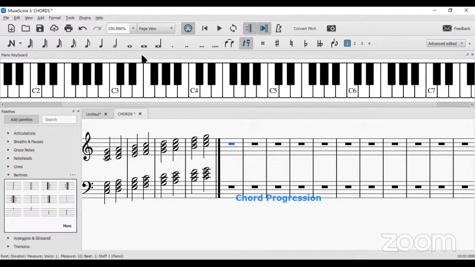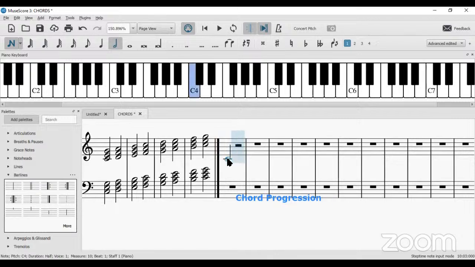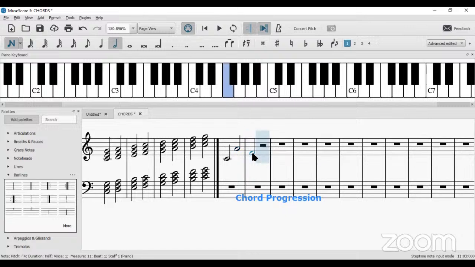So the pattern I want you to practice for me is this. You're going to play the C chord, then the A chord, then the F chord, and then the G chord.